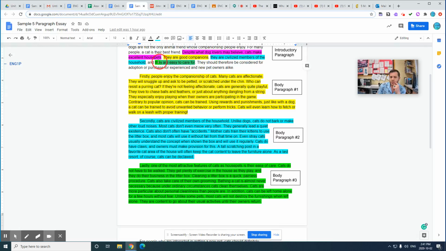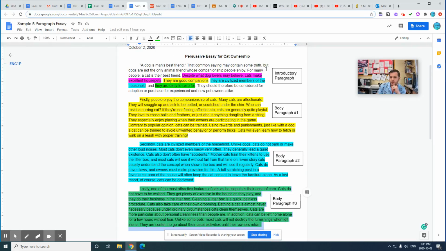The third one is green, and that's they are easy to care for. So this green paragraph, body paragraph number 3, even though it's body paragraph number 3, it's our 4th paragraph because our introductory paragraph is the first one. But green is all about why cats are easy to care for as pets.